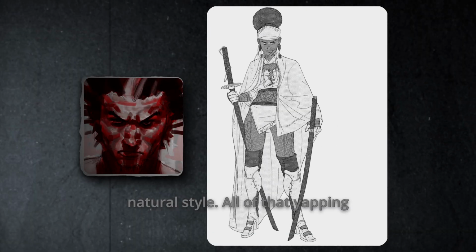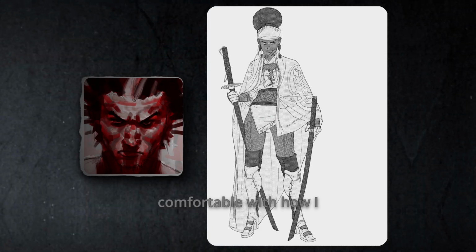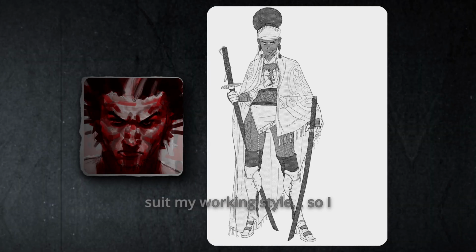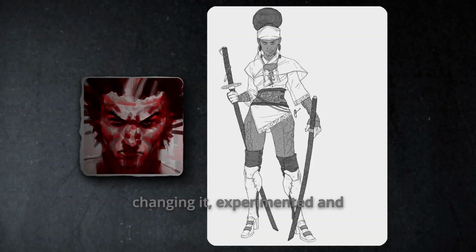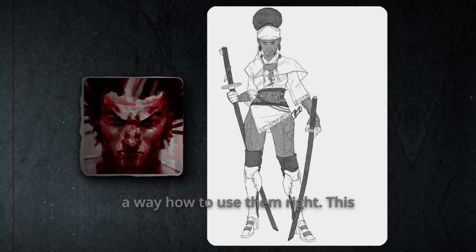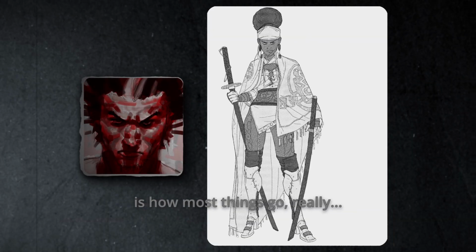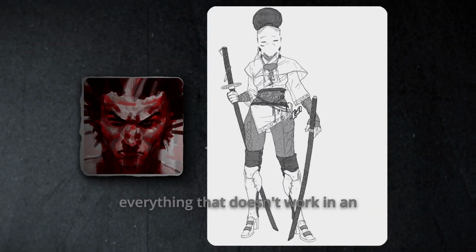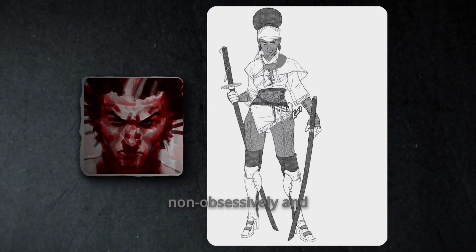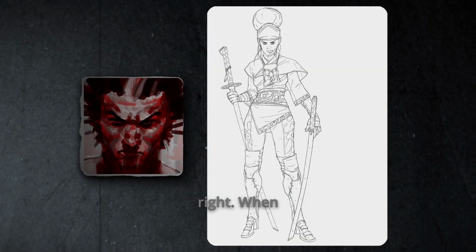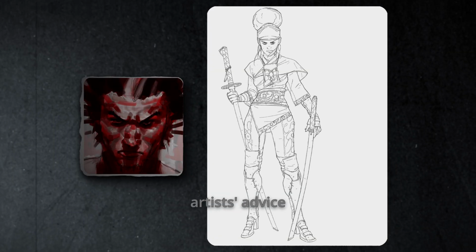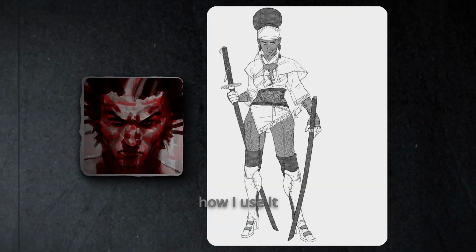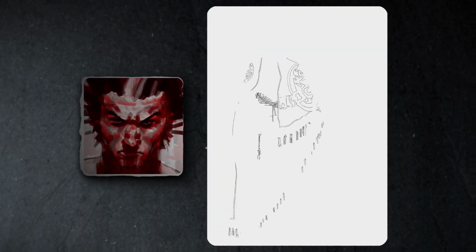All of that yapping was to show how I wasn't comfortable with how I was using reference. It didn't really suit my working style, so I kept changing it, experimented, and finally figured out a way to use them right. This is how most things go, really. You must not just abandon everything that doesn't work in an instant. Keep trying continually, non-obsessively, and eventually you will get it right. When you think about it, the artists' advice about references was right all along. I just needed to figure out how to use it right, optimally.